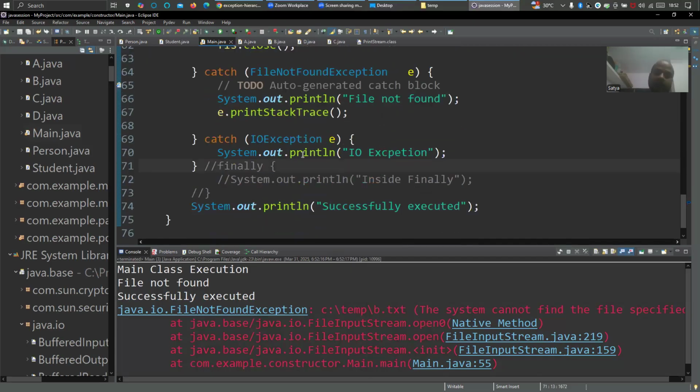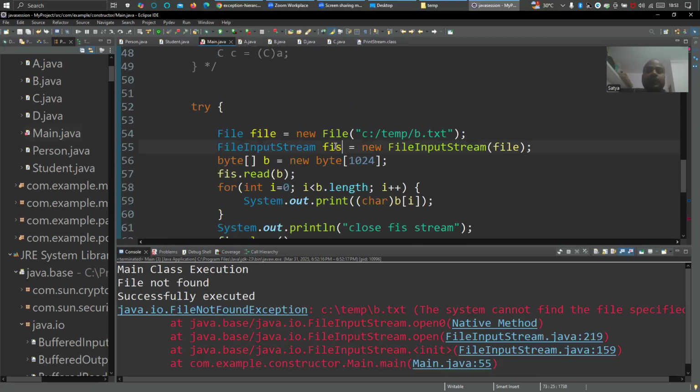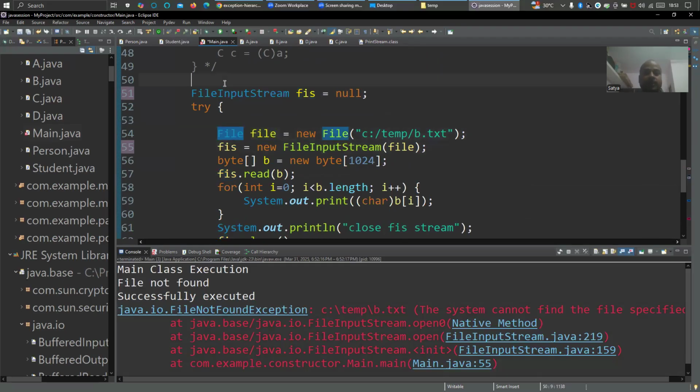You need to have a finally block. If any exception happens in the try, it will go to the finally block. And here we will write FIS dot close. It will show an error, because FIS is not visible. It will say FIS file input stream is not visible or cannot be resolved. So for that, what we need to do? We need to declare this FIS outside, or global. Right? I declare it global. Similarly, for file also we'll declare it global and use it inside the block.